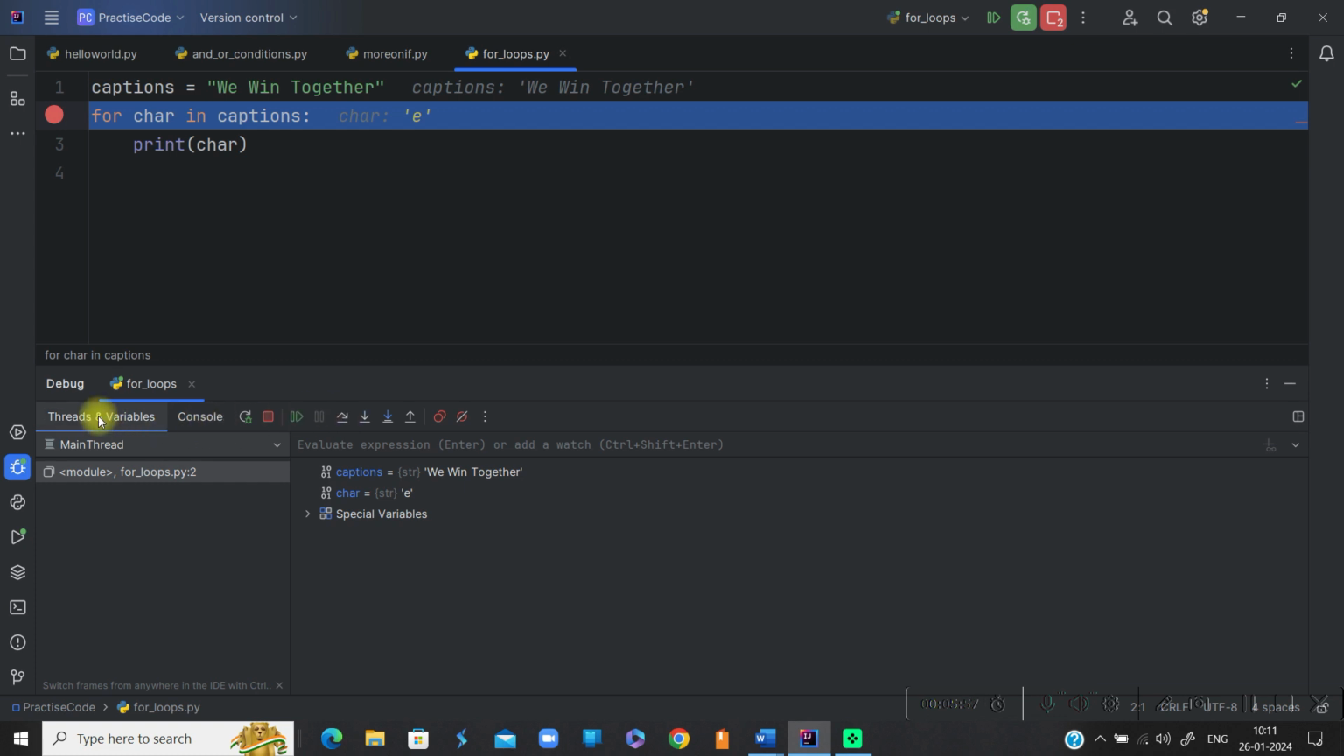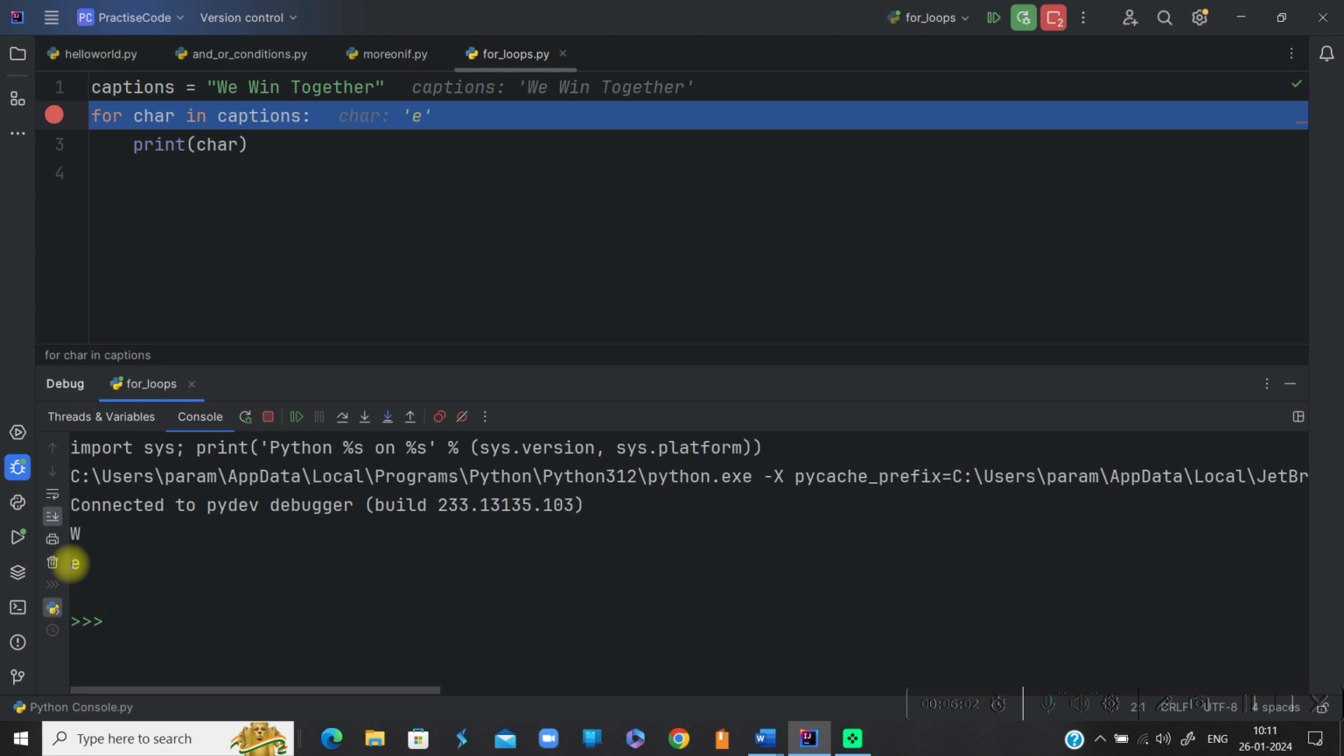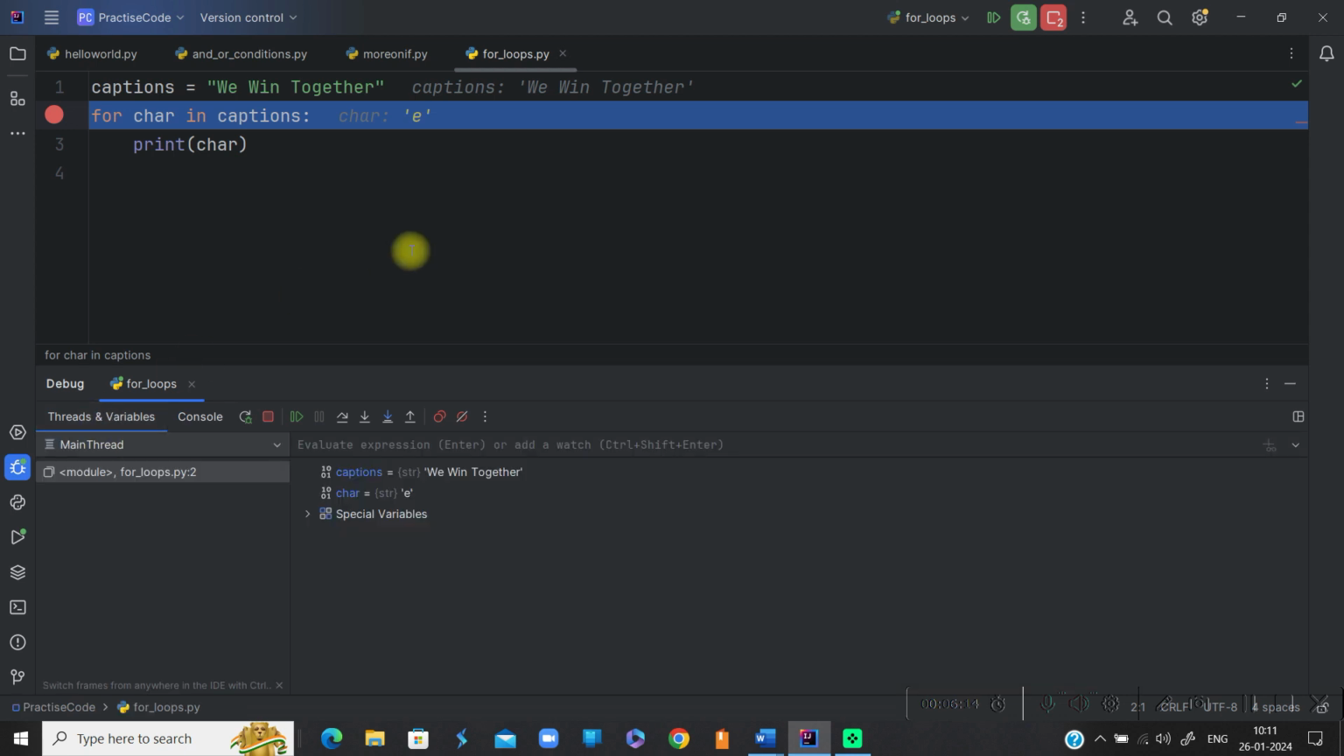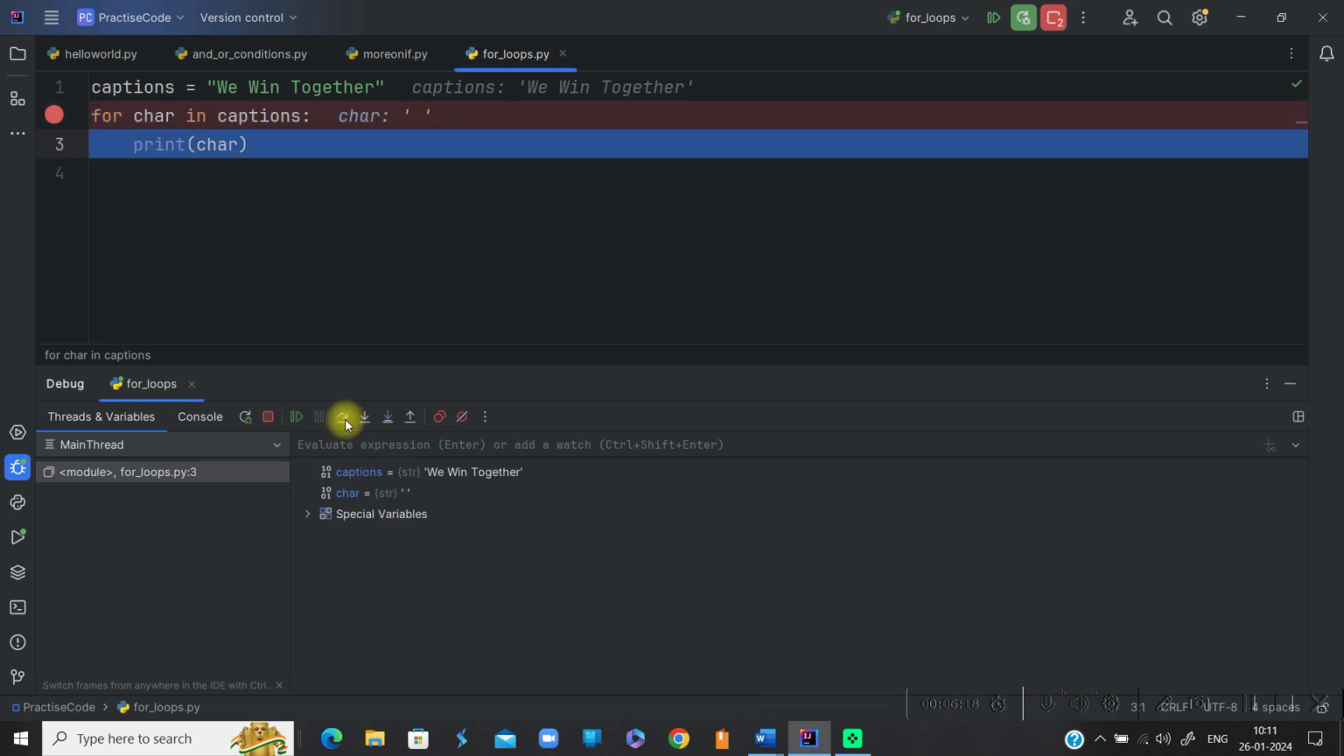It is printed. Look at this. Character W is printed in the previous iteration. Now it is printed character E. Go on with the threads and variables. Again try to click on step over.